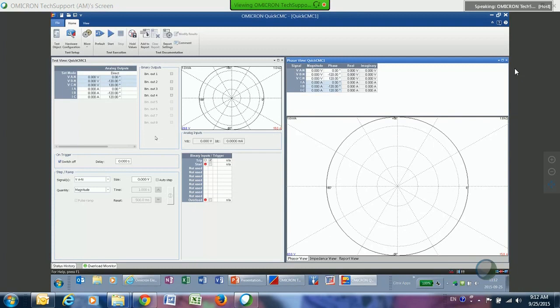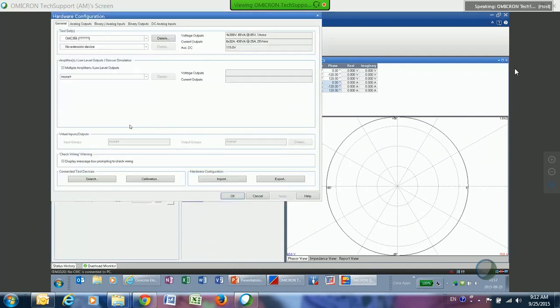So this is pretty much everything that you would do to set up your object file. So then here from this screen, I would say OK. I would jump down and say OK to get out of my test object configuration. And now this is the screen that you'll see when you're running Quick CMC.